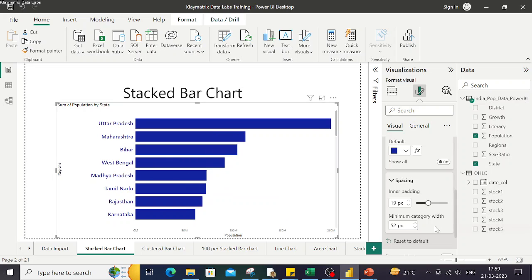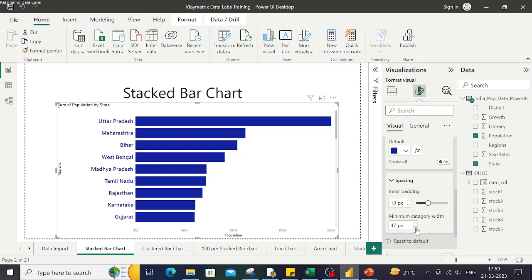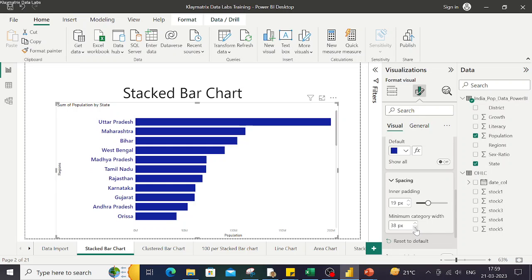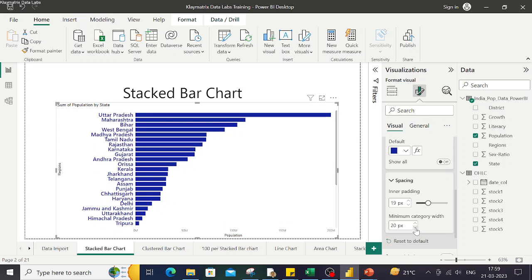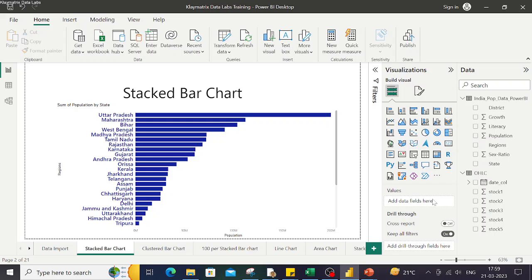So if you want to show more values on the y-axis, with a lot of values, you reduce the size so that it can accommodate more bars over here. You can go up to this value only, and down to this value only, but this is another way you can change the width of the bars. So next is data labels.